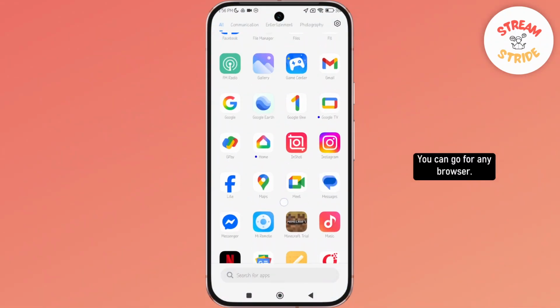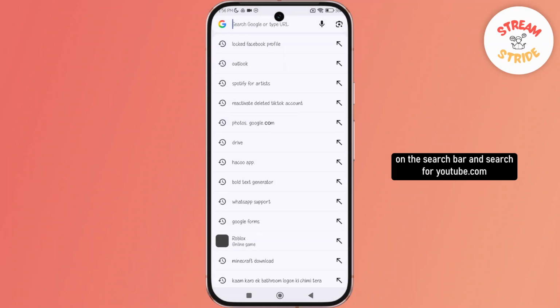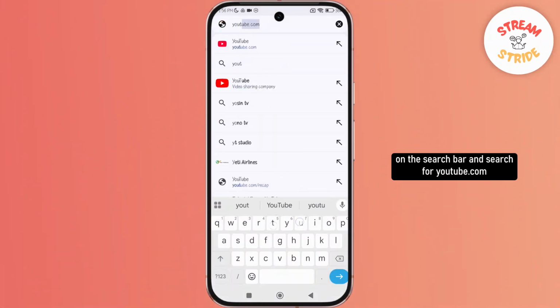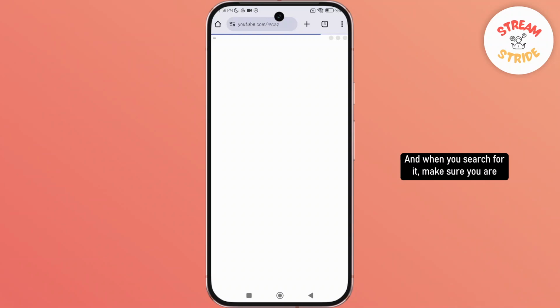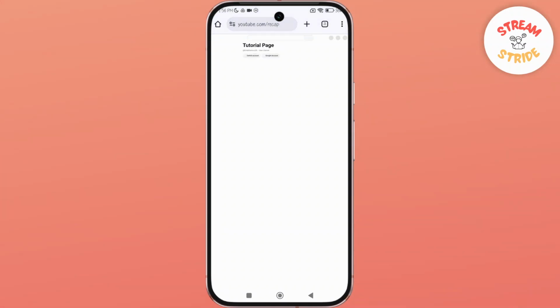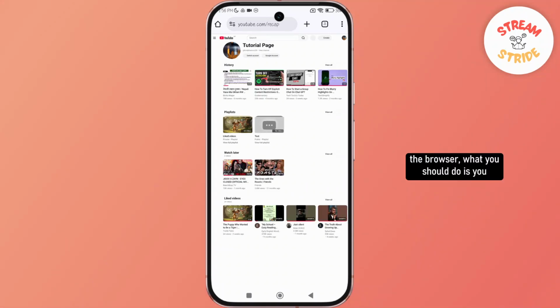You can go for any browser. I'm going for Google Chrome, and here simply tap on the search bar and search for youtube.com/recap, and let's just search for it. And when you search for it, make sure you are logged into your account on YouTube in the browser as well.